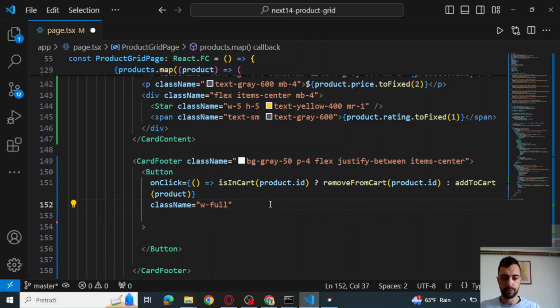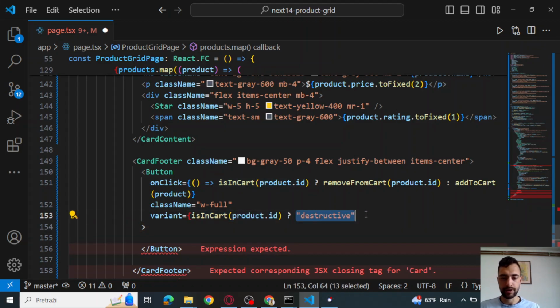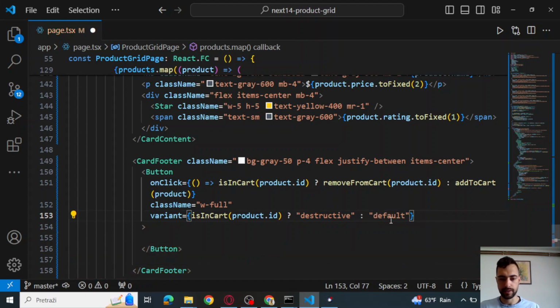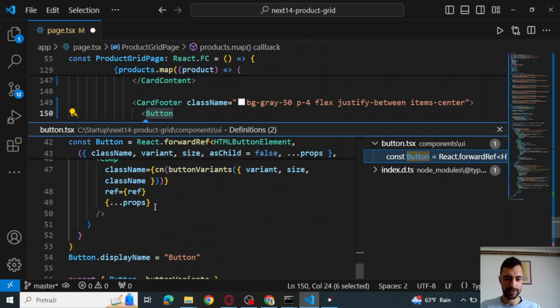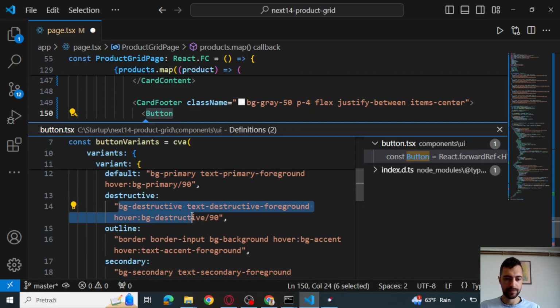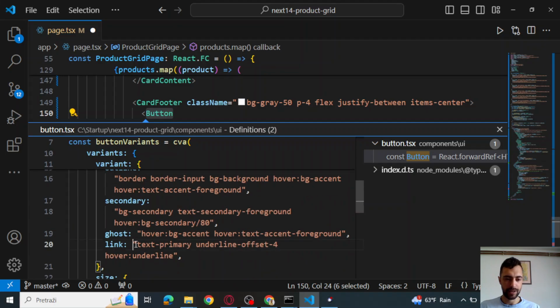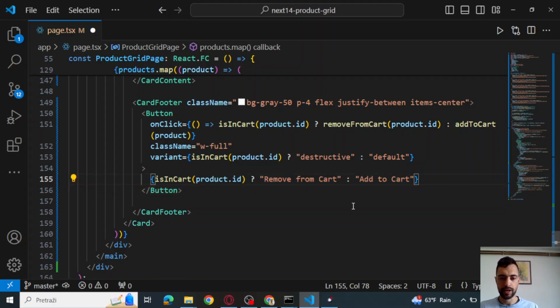Then the class name is w-full, with a variant, so if it is in cart the variant will be destructive, so it's going to be red, like remove from cart, or it will be the default variant. You can click this button and press F12 in VS Code, and you can see all of the variants. It's up here, so you have these variants with these Tailwind CSS classes. You can create your own variants down below here. Okay, and then the text that this button will display, so if it is in cart, we will say remove from cart, or we will say add to cart.